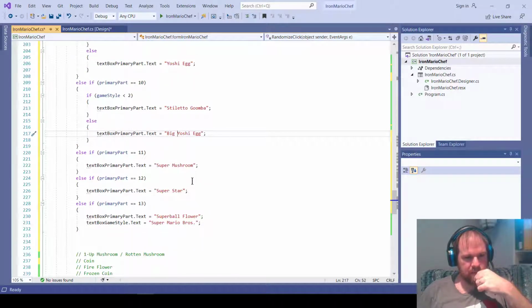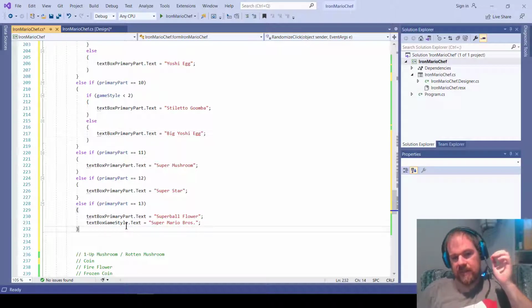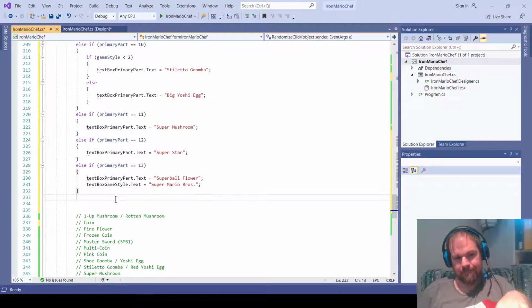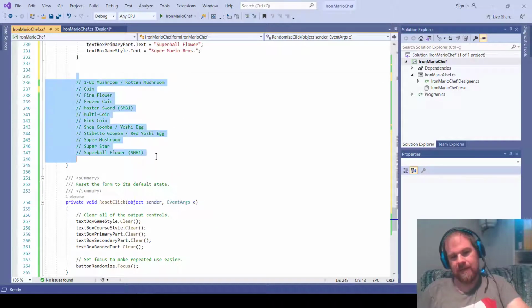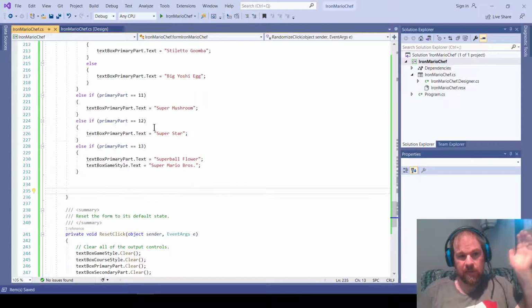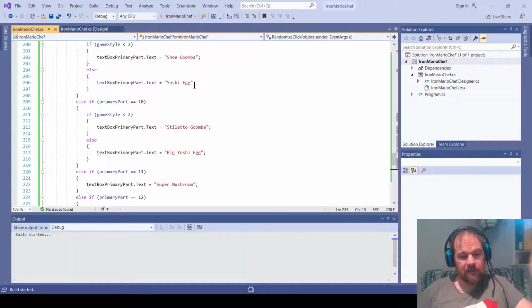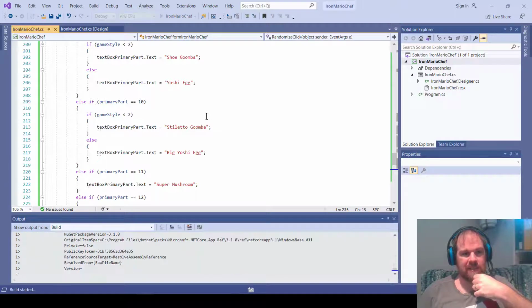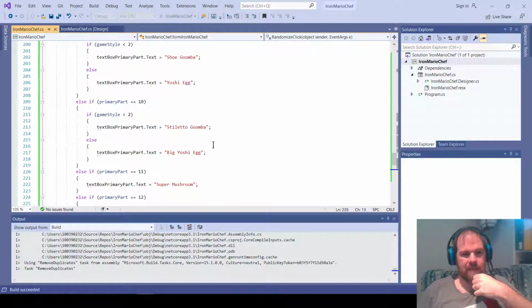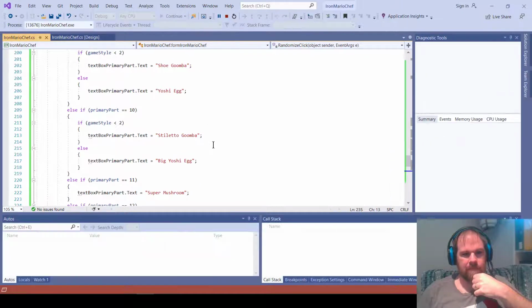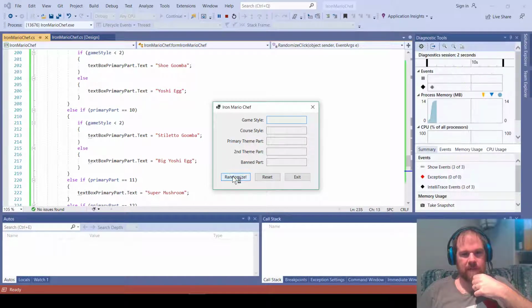This all looks pretty good. That'll set the primary part. That'll set the primary part. It only uses power-ups. We're not incorporating 100 things. That's absurd. We'll get there eventually. Maybe when we're using arrays, this will be a little nicer, right? Let's see how this works for setting the primary. Look at that. We get a random game style. We get a random course style.